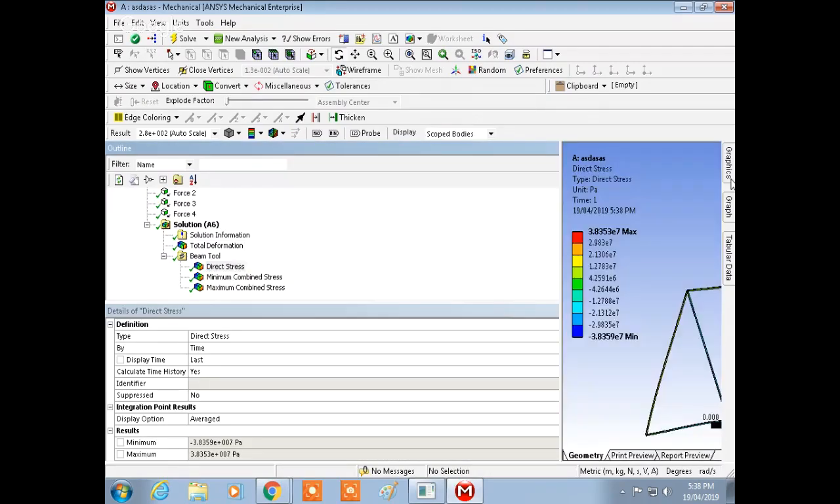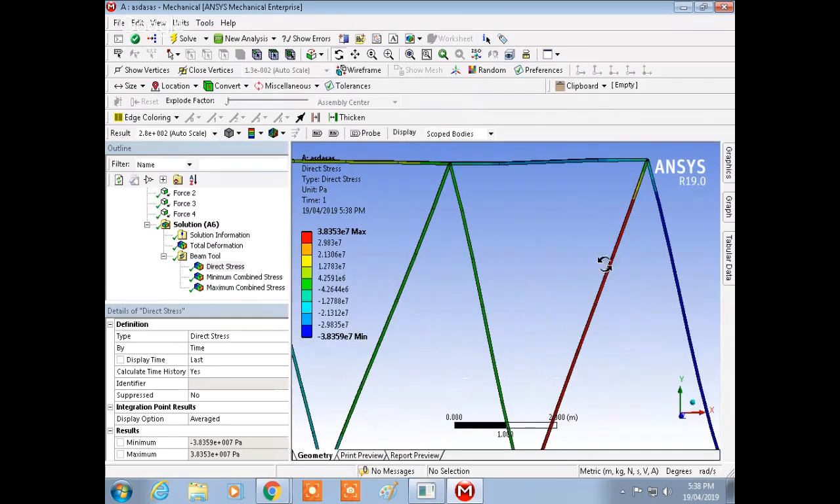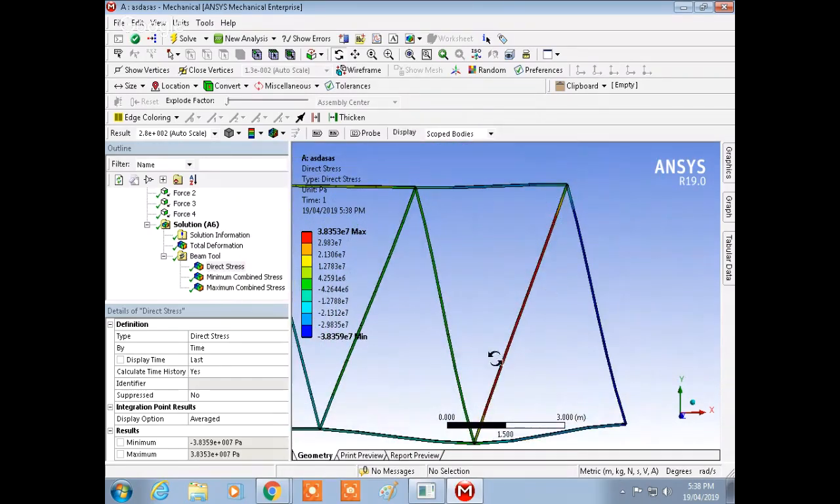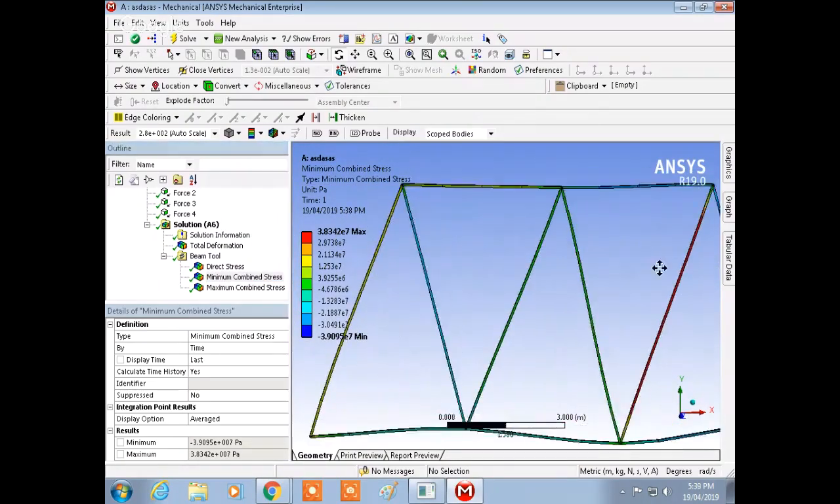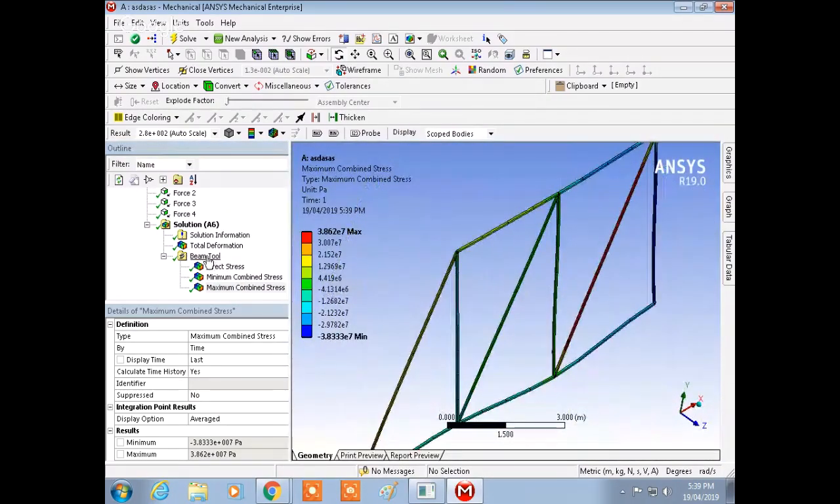So let's analyze the direct stress. The direct stress induced is higher in this beam. To reduce this, if you think it is too much, we can increase the thickness of our cross section and analyze it one more time, to improve the design of this truss. For minimum combined stress, it's still the same. Maximum combined stress is again the same. The beam tool doesn't help too much.